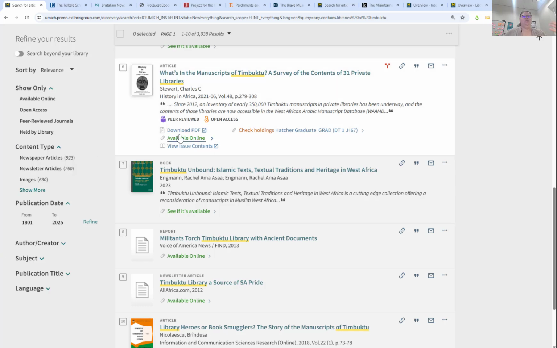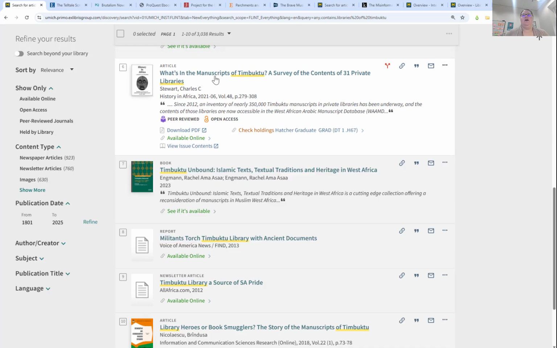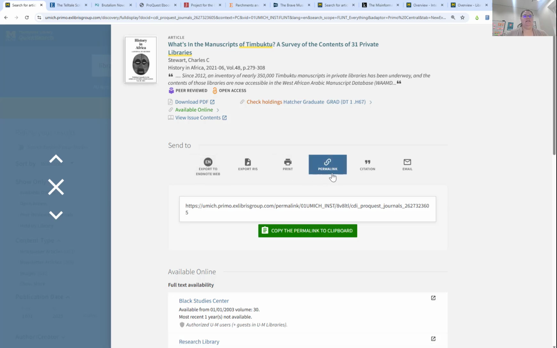When I do a search for an article, for example, I want to use this article, The Manuscripts of Timbuktu, a survey of contents of 31 private libraries, because there's this really cool documentary I just saw. Even from the results page, you can see this permalink here and grab it. If you wanted more information about the article beforehand, you'll see this page, but the same content and access is here, so you can grab the permalink and copy it to the clipboard below.